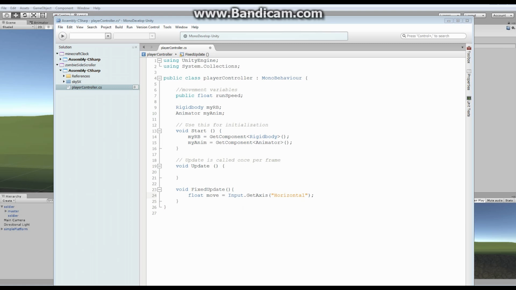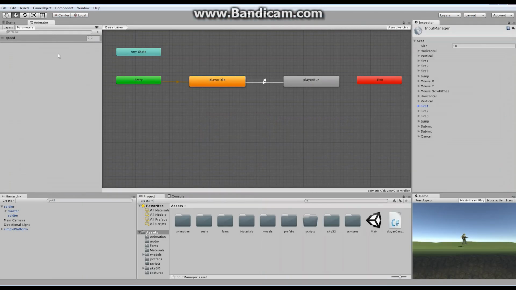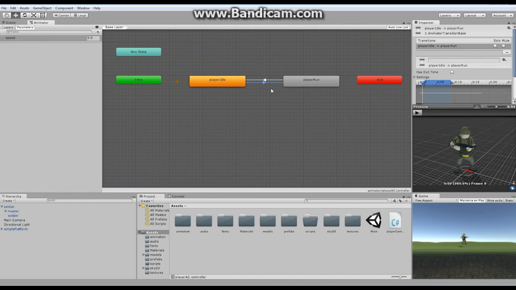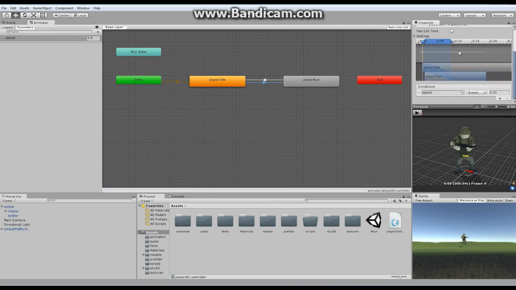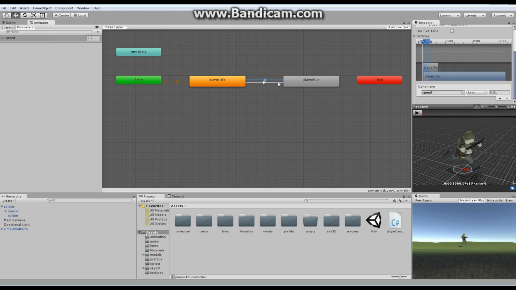Now, the interesting thing about this is we can use this move value and put it into our animator right here for our speed variable. And remember we said, let's go take a look again, if our speed is greater than 0.01, then the player is going to move from idle to run. And if our speed is less than 0.01, then we're going to move from run to idle.